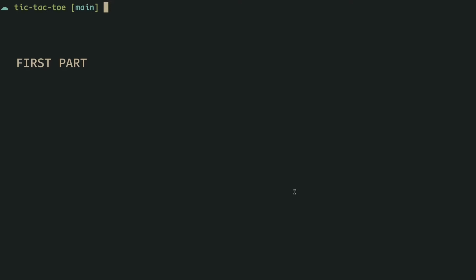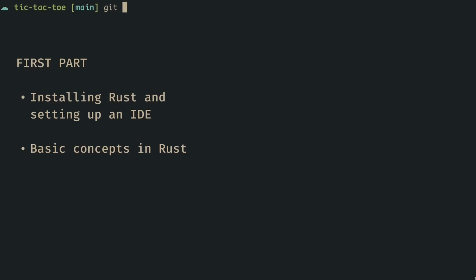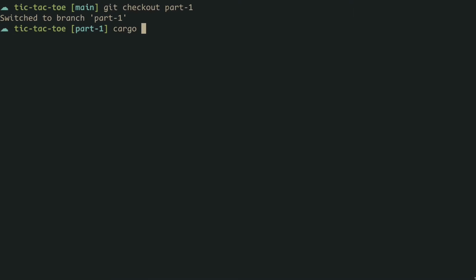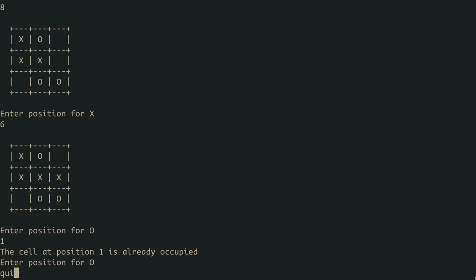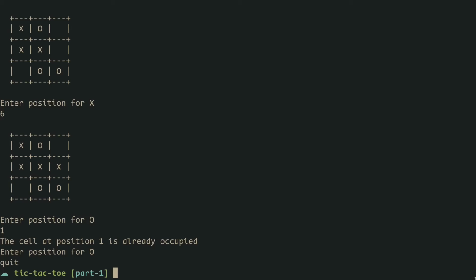In the first part, I will walk you through installing Rust and setting up the development environment for this tutorial. Then go over all the basic concepts of Rust while building this application where you can insert X and O at any position on the board. The version of the game that will be built in this part will be basic and without any logic or aesthetic. But in the second part of this video, by then you should have a good knowledge and understanding of the Rust programming language, so we will then implement the game logic and the user interface.